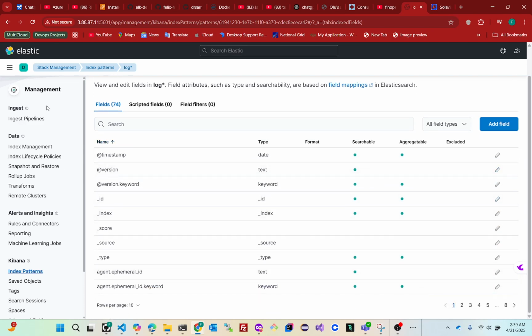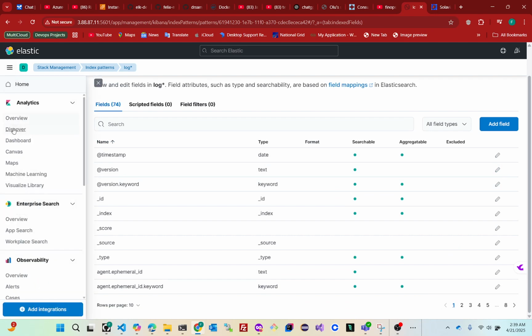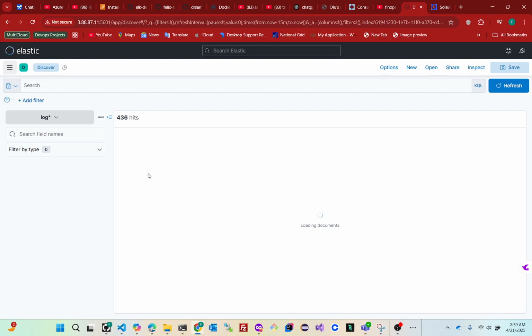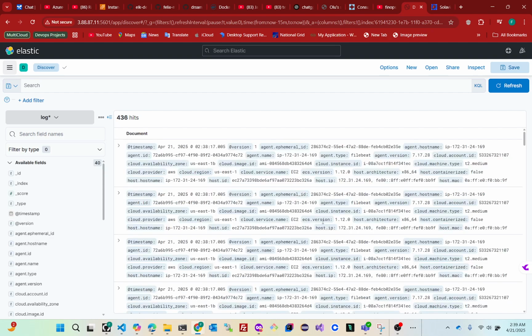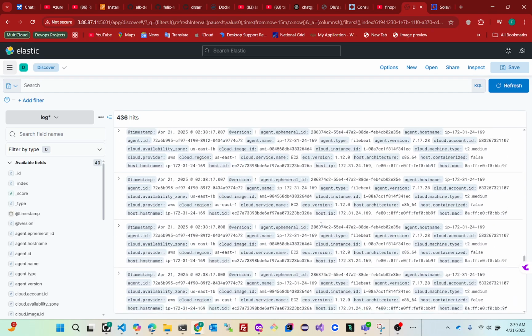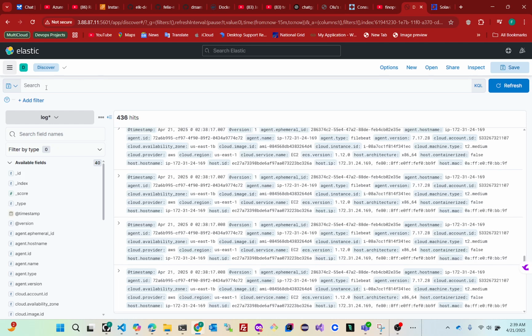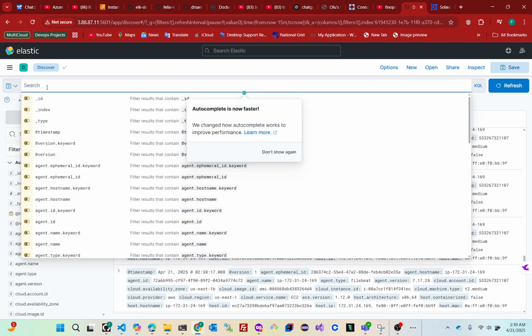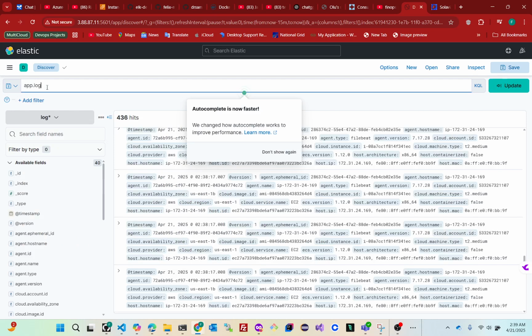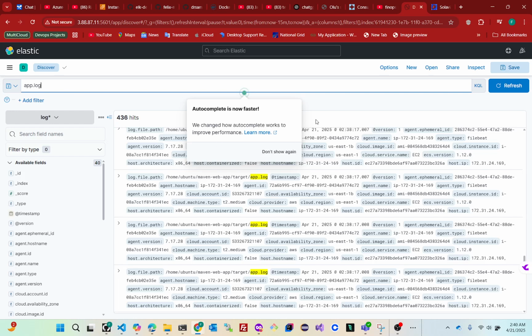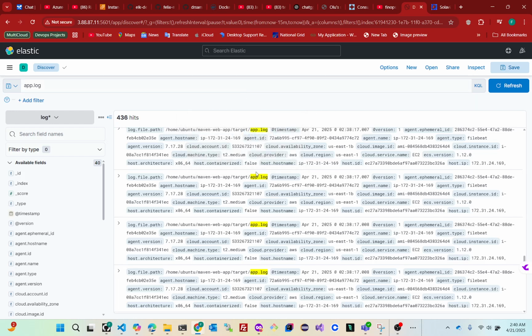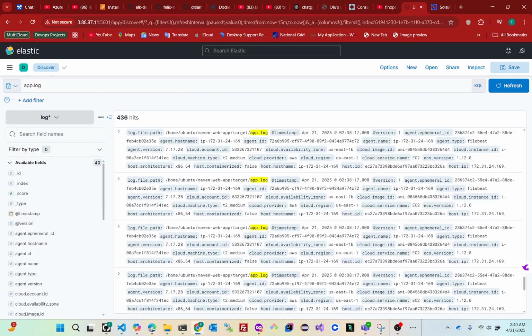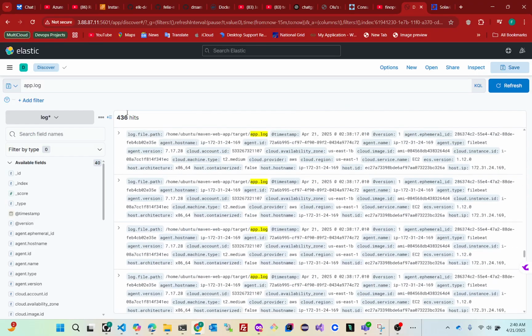And let us see how we can. So I'll come here now, click on Discover, and you can see a lot of data, a lot of logs are being collected here. And so I can even type app.log, and if I click enter, you can see now all the app.log is being highlighted. You can see it, and it has about 436 hits.